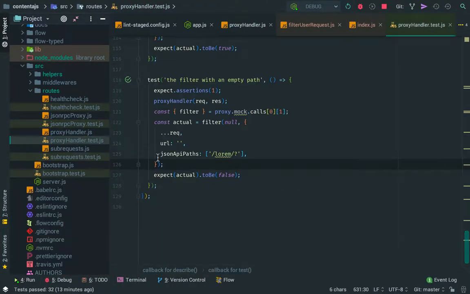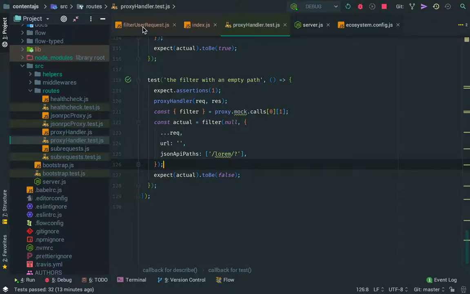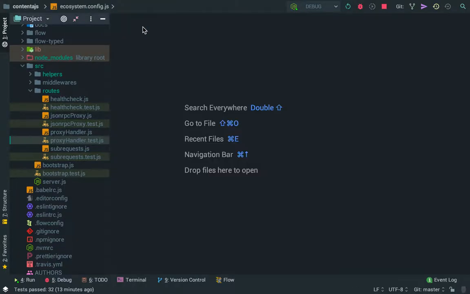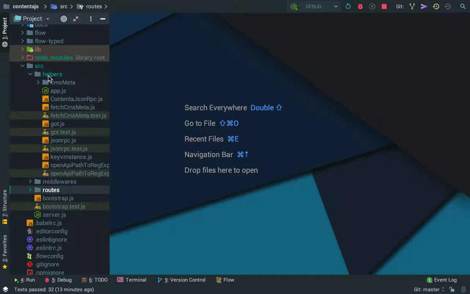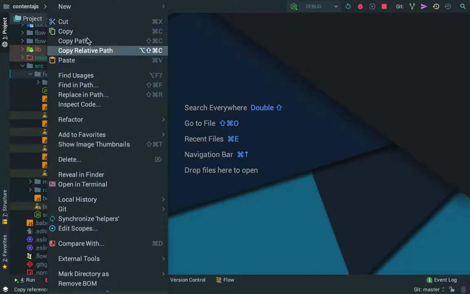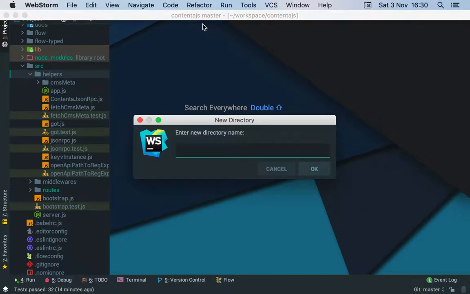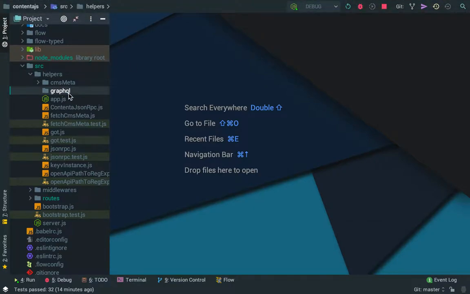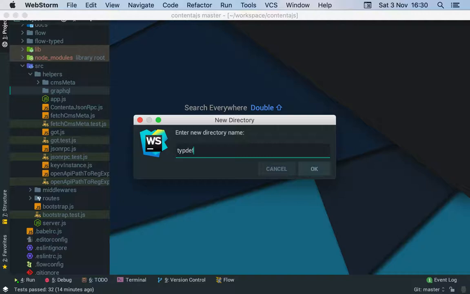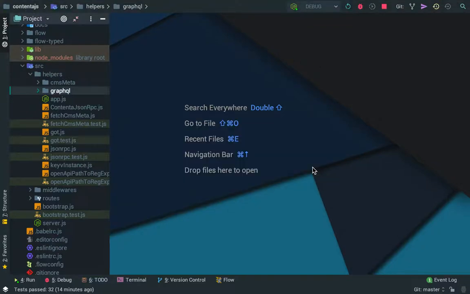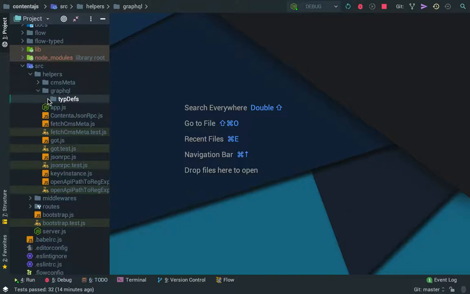This is just a basic stock or freshly installed ContentaJS application. So what I'm going to do here is inside of the helper directory, I could put this anywhere, but I like it here. I'm going to do GraphQL. And since these are the types, I'm going to create type defs. And this is Node.js, so you probably need to be comfortable with that.